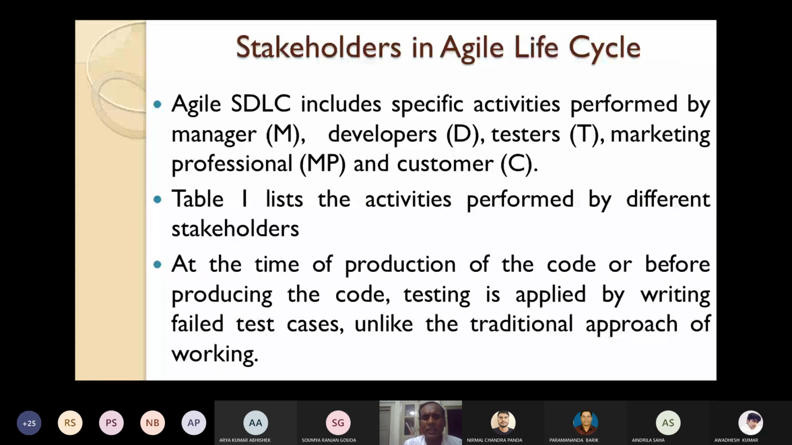And this kind of testing is known as TDD, test-driven development. We'll see in the next class what this TDD is. In most of the companies, they are using TDD. Unlike the traditional approach of working, where we normally take the successful test cases or the pass test cases, here testing is applied by writing the failed test cases, and we perform TDD, test-driven development.